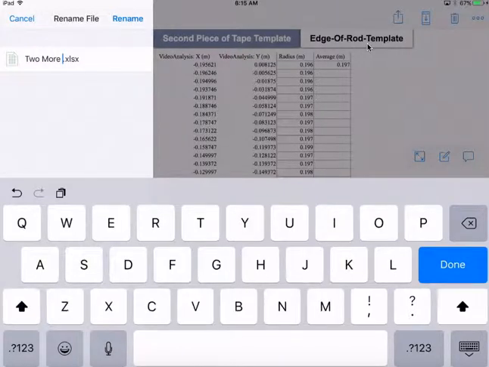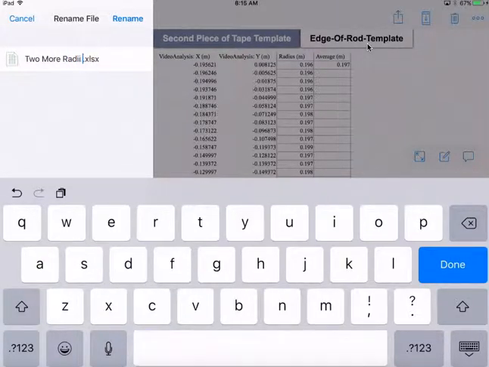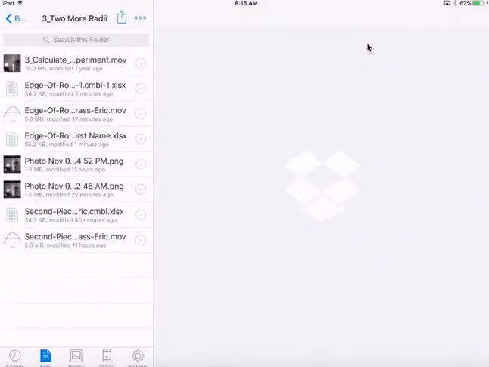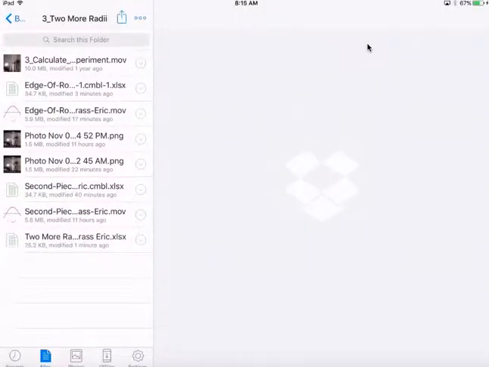More radii. Brass. Eric. And make sure you put your own name. Don't put my name. Put your name. You might be in a mindset of just, let me just push through. So when you guys submit this, I'm going to be looking for 2 more radii, brass, Eric. All right? And that will be the conclusion of this particular experiment.